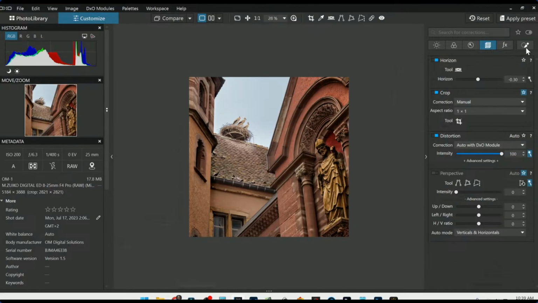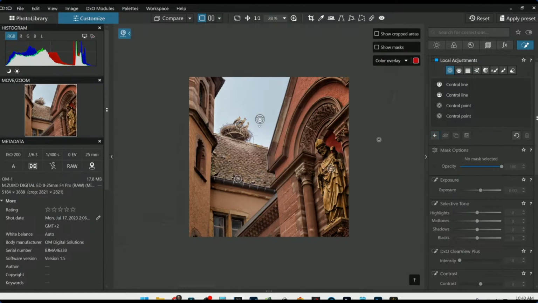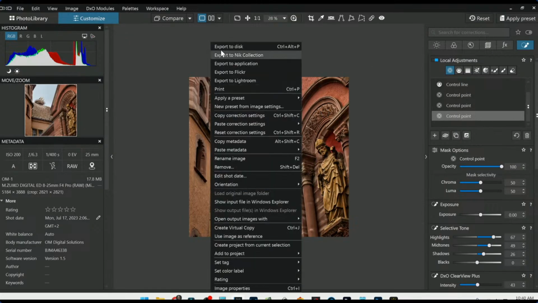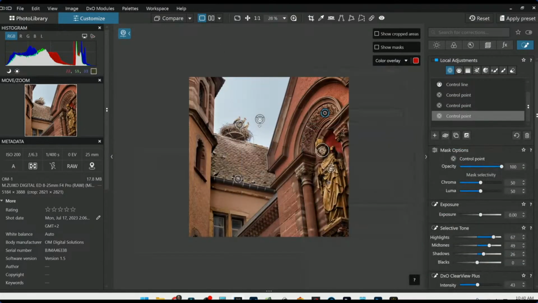Be a tiny bit of light on the building. That's right in here. Put it on the face. Okay. Export that.